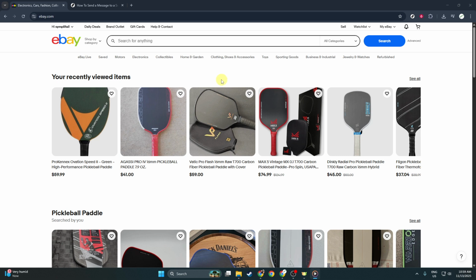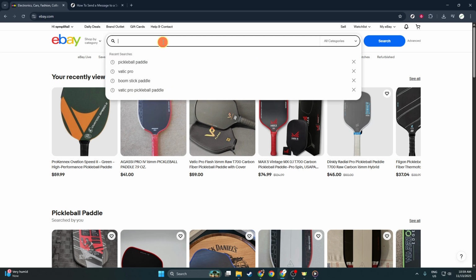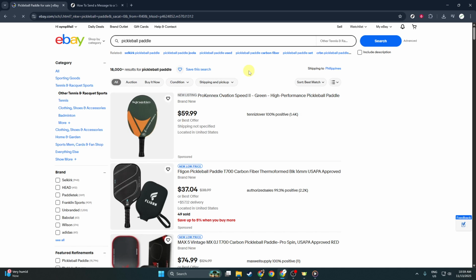Use the search bar located at the top of the page. Type in the item you're looking for. It could be anything you wish to purchase or inquire about, so be specific to make the search results more relevant to what you need.